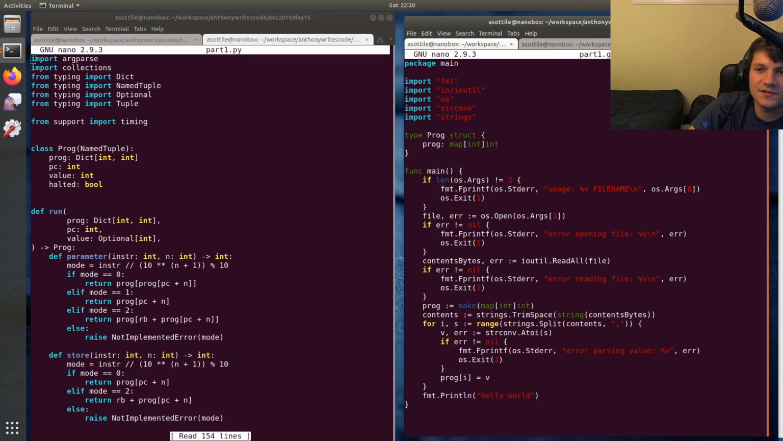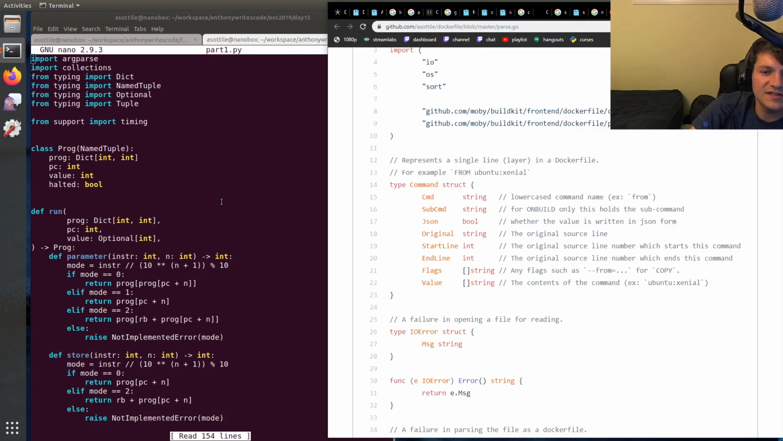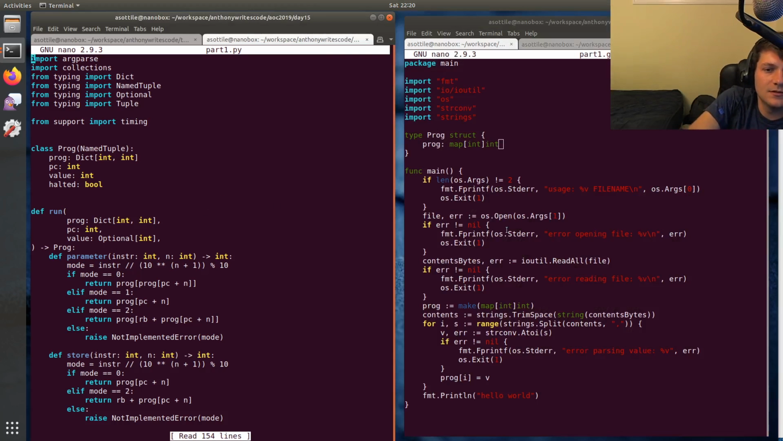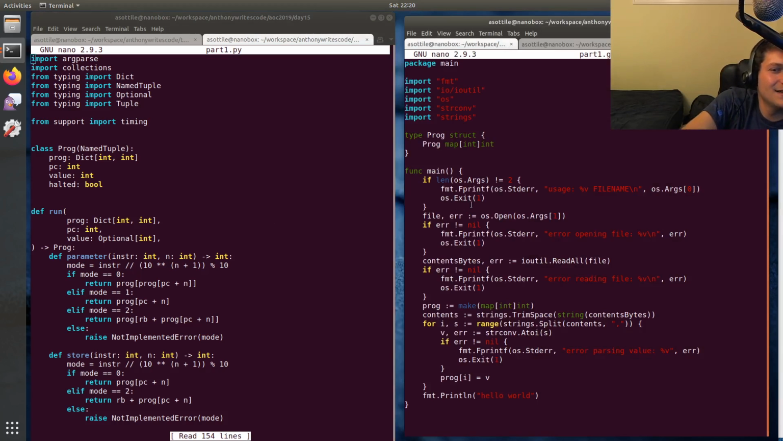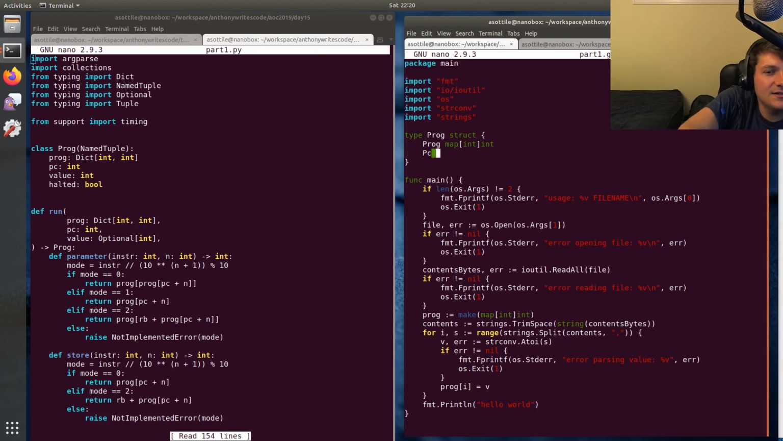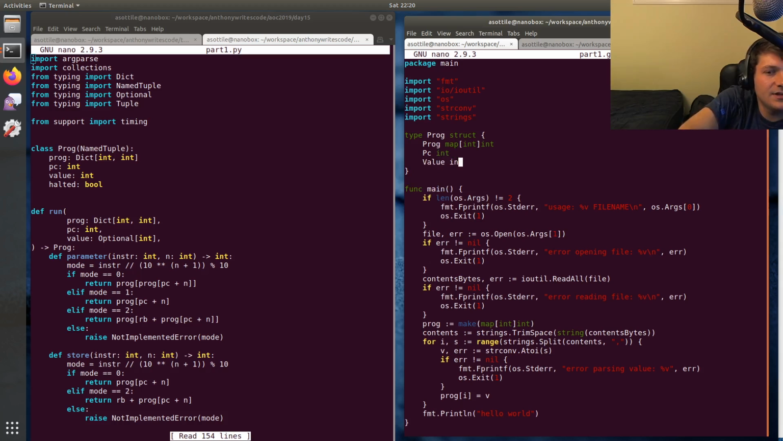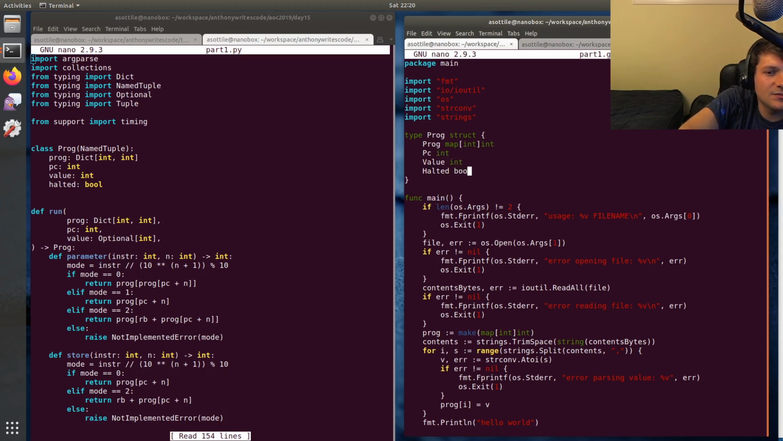That's not how that syntax works. Just spaces. And I need to capitalize them. Prog. What could go wrong? PC, which is an int, value, which is an int, and halted, which is a bool. We got sick code formatting action. Thank you, Go.